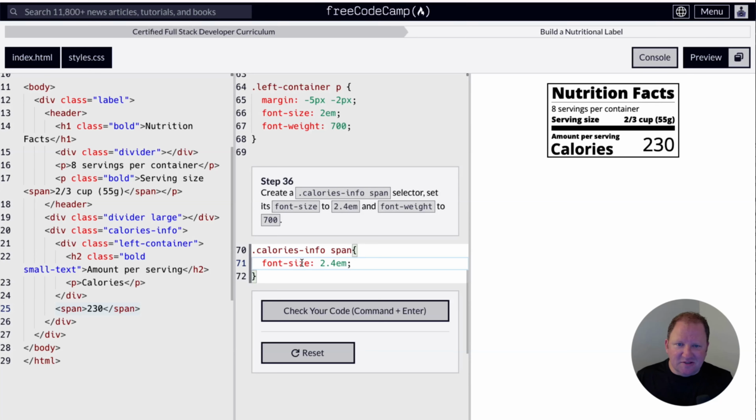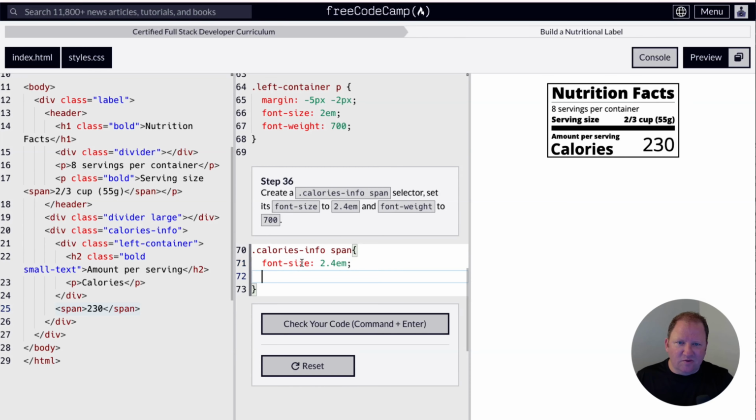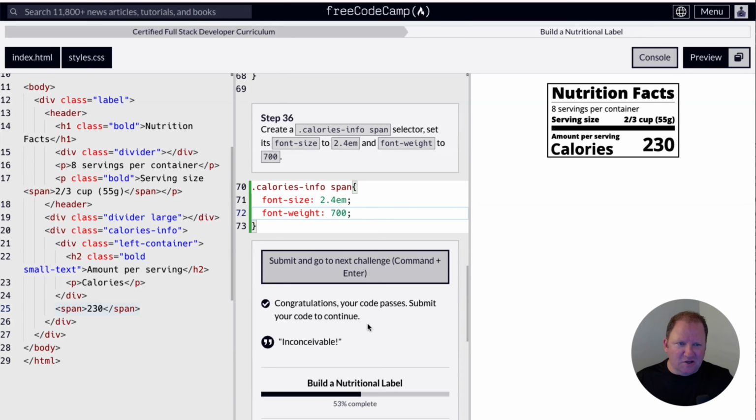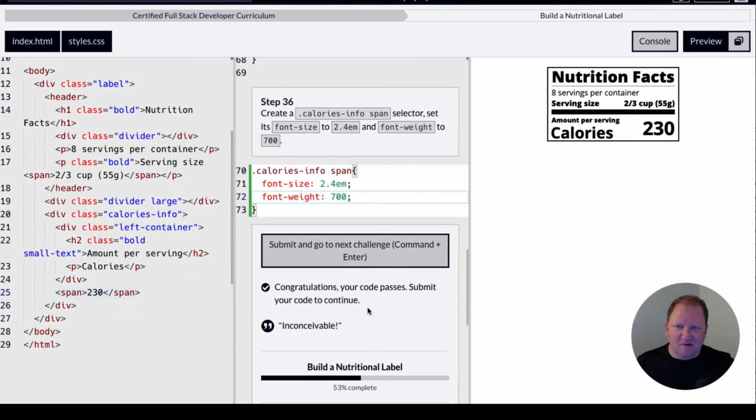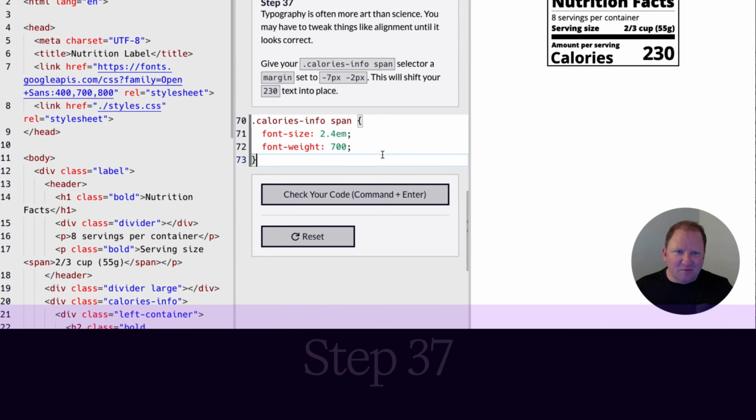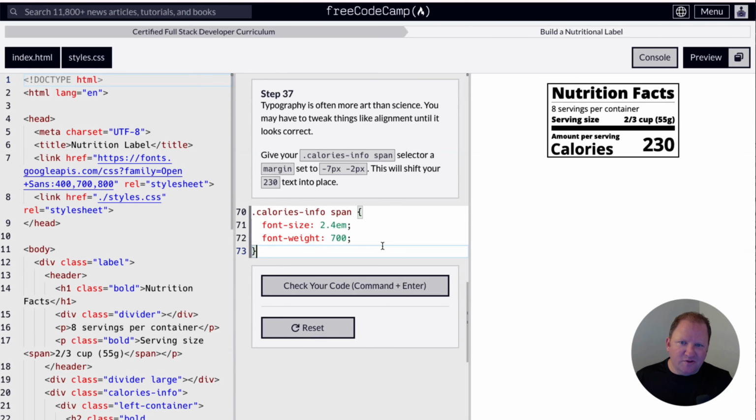Okay, so you can see it's a little bit bigger, and then the font weight, it wants us to do 700. Let's go ahead and check our code. There we go. Congratulations, we're moving on to the next. Step number 37 in Build a Nutrition Label for freeCodeCamp. It tells us that we want to shift this a little by setting our margin to be -7 pixels, and then we want the left and right to be shifted over to the left by 2 pixels.